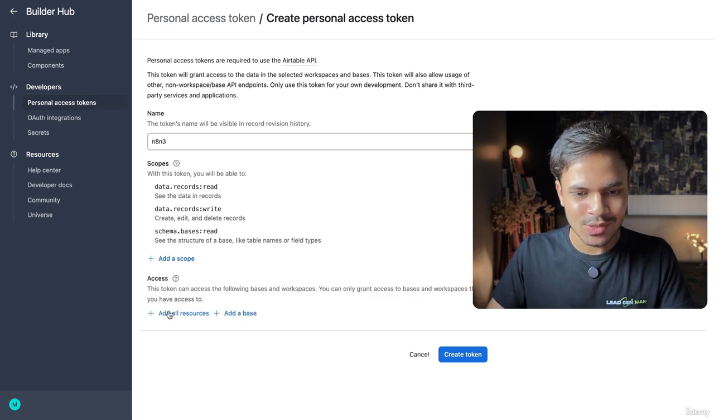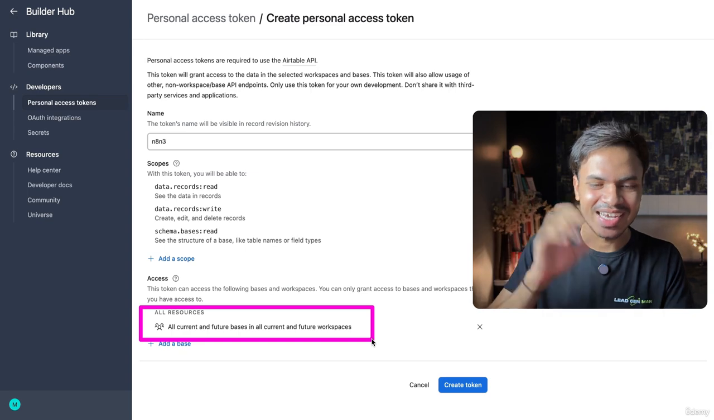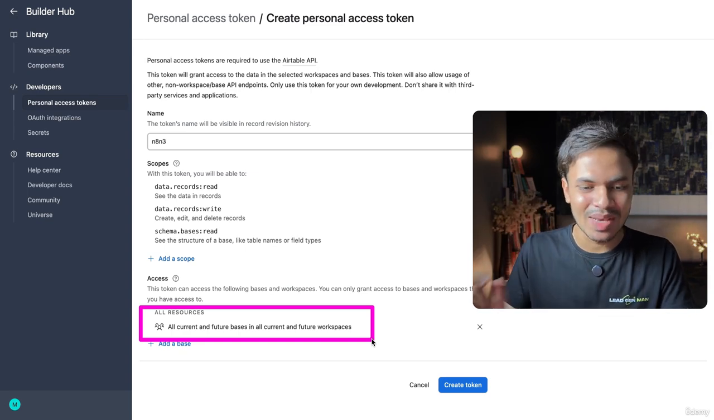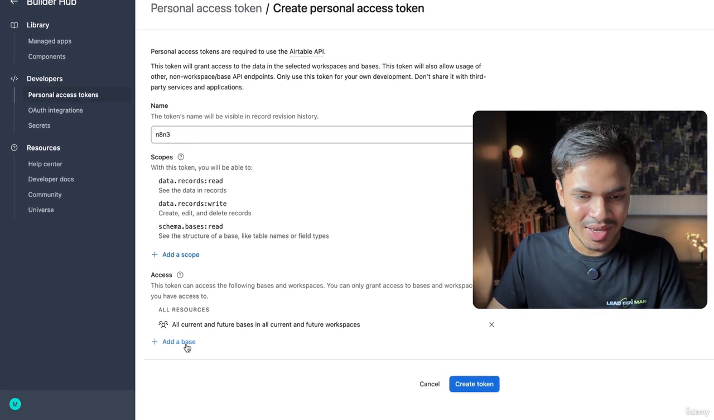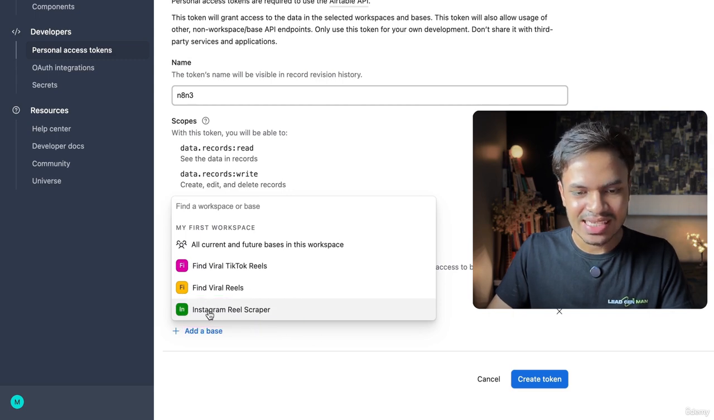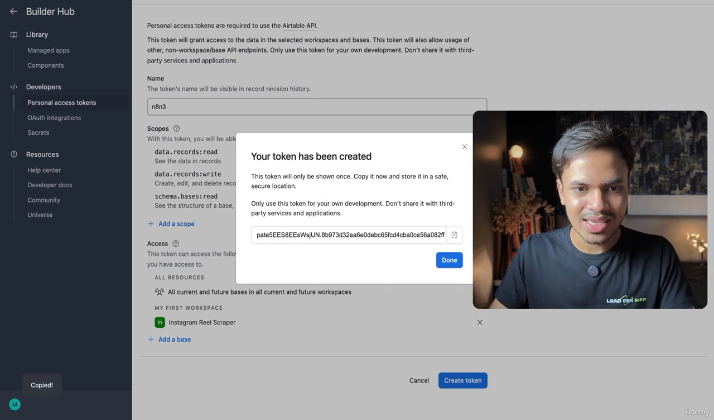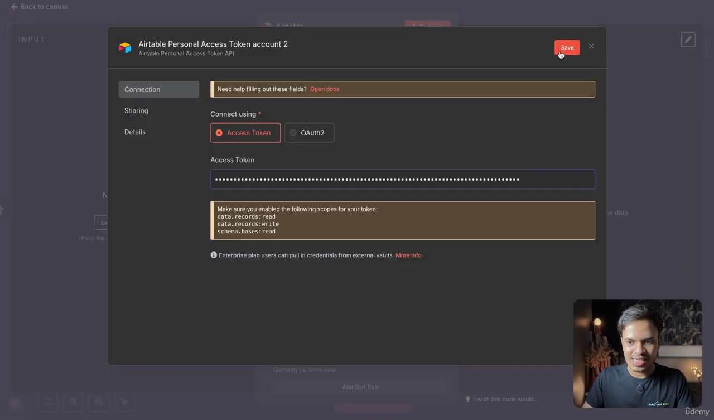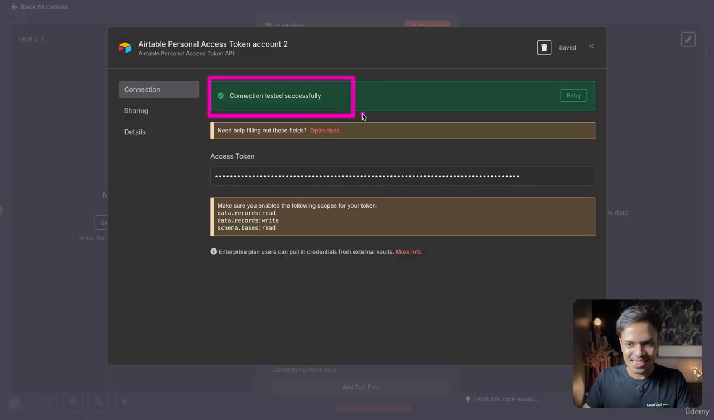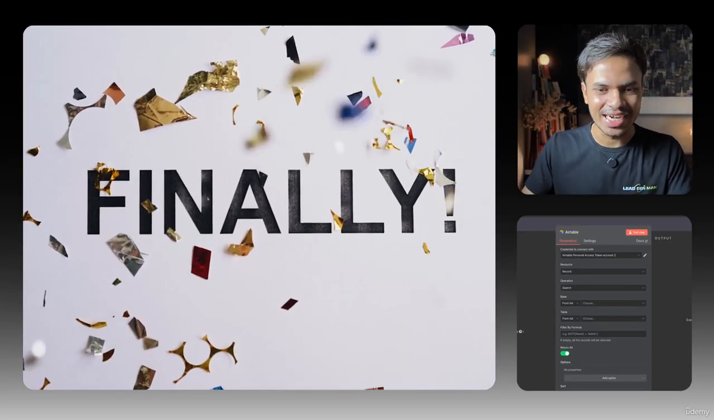Now for access to our base, we want to access all future bases so that I don't have to come here again and give access to a particular base that we will create in future. Plus we can also give access to a specific base. In our example, Instagram Reel Scraper. Then let's create token, copy this and then paste it here. Click on save. It should display connection tested successfully. So tada, you have connected your Airtable with your N8N.